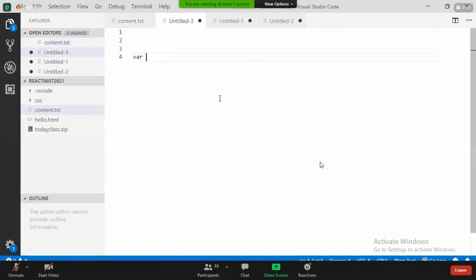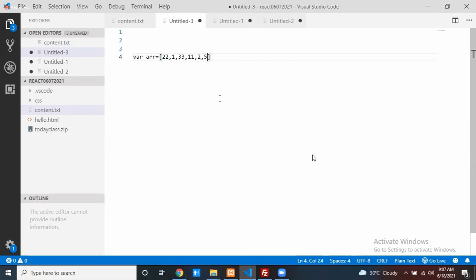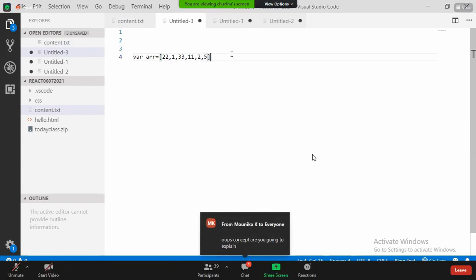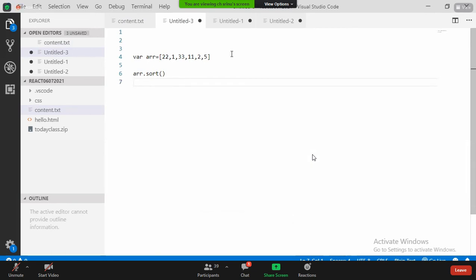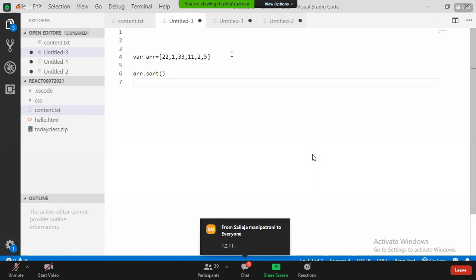The array sort method, see here. My array equals 22, 1, 33, 11, then 2 and 5. Generally, if you use a normal sort method, what is my answer? Can anyone tell? OOPS concepts, Monday we will explain. After that only we are going to start with React. OOPS concepts will be explained. What is the result?